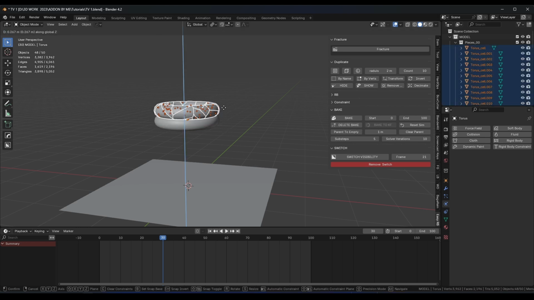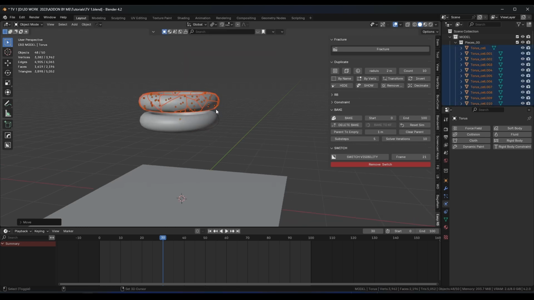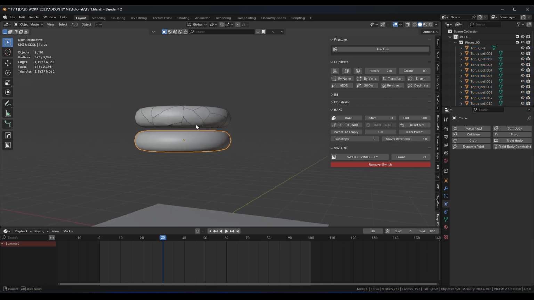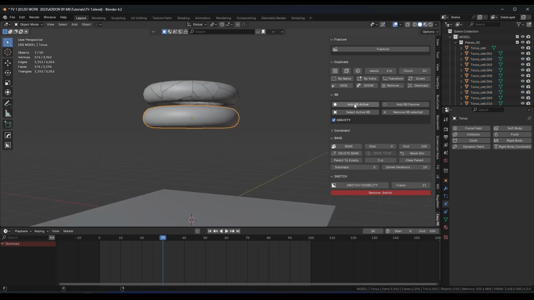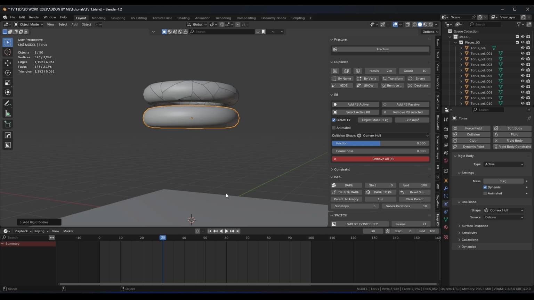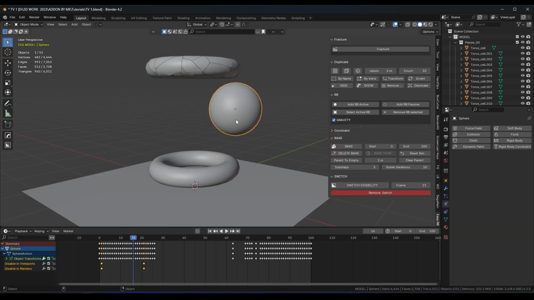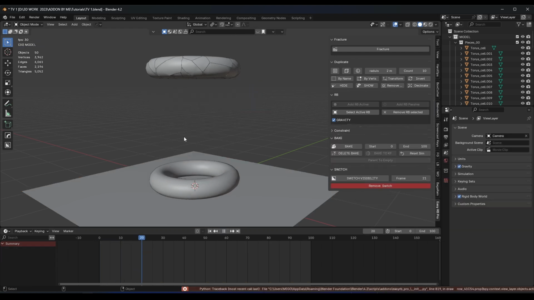Okay, now we can move this a little bit so we can see it like this. We can select all of those objects, or we select this first and add a rigid body active like this. And we need to select this plane and add a rigid body passive, so it will collide with this plane. And let's remove this one. Okay, like this, and it will hit the ground.